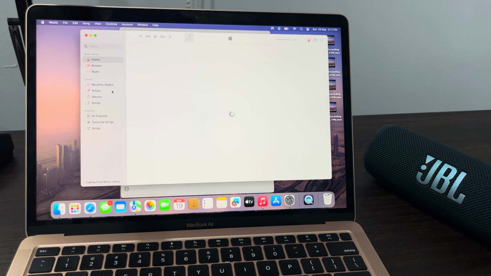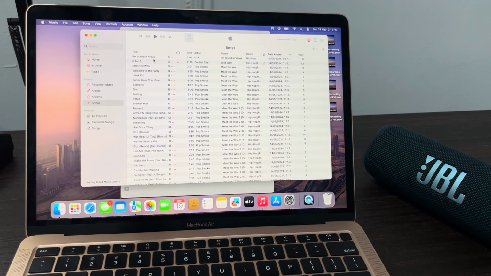So let's try to play some music and see if it is working. So let's go to songs and let's try to play some songs. And you're going to see that it is working perfectly.